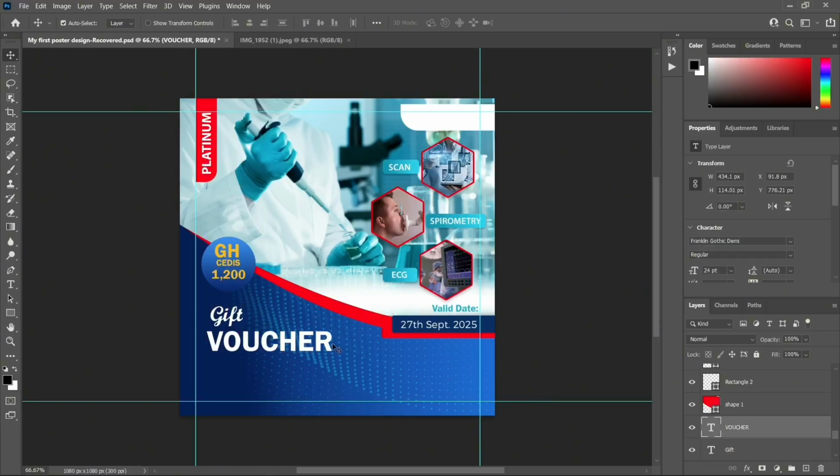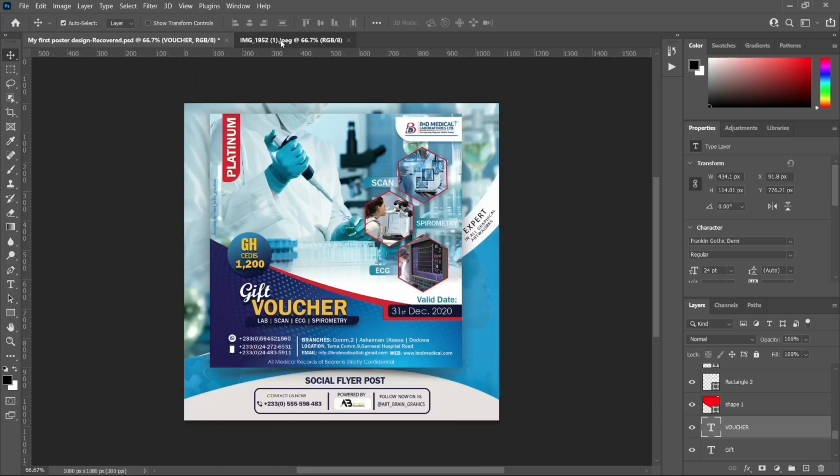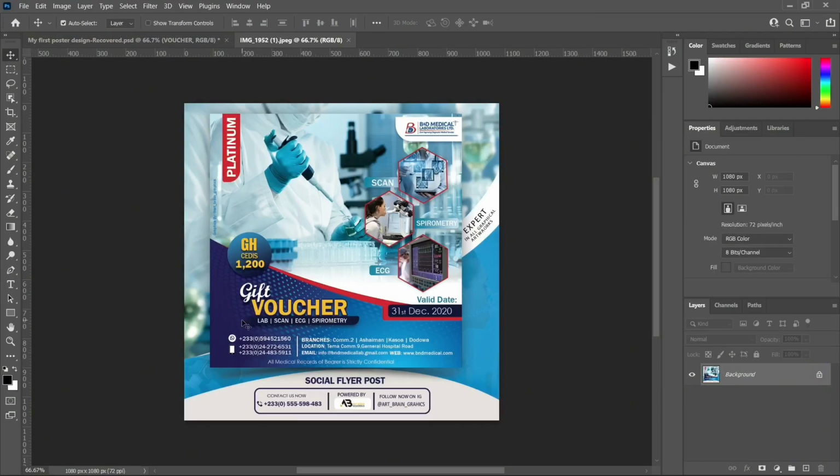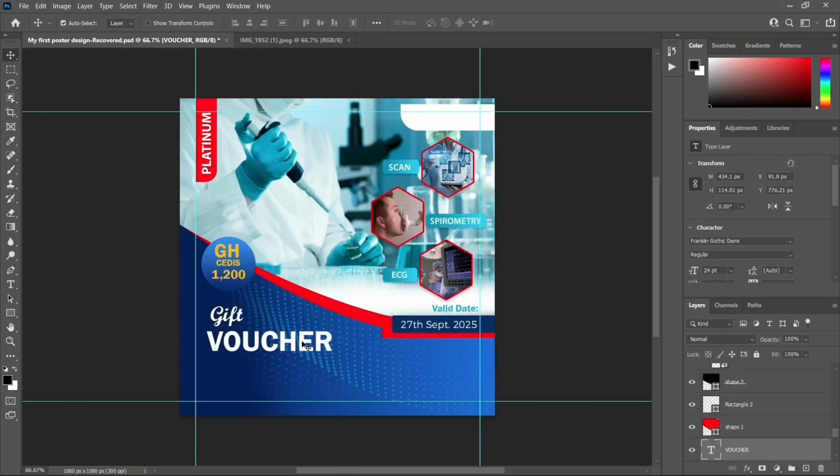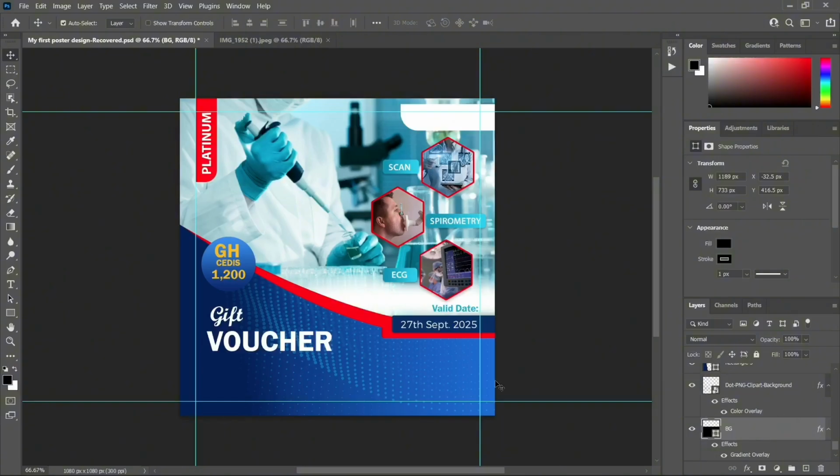All right. So now let's create this shape that we've seen over here. So we can have the service, the render, which is the lab, scan, ECG, and this spirometry. So doing that, you're doing it on top of this background. So make sure you click on this background, or you can also send it to the top here, so that all this information will be on top of those vectors or the background. So let's do that now.